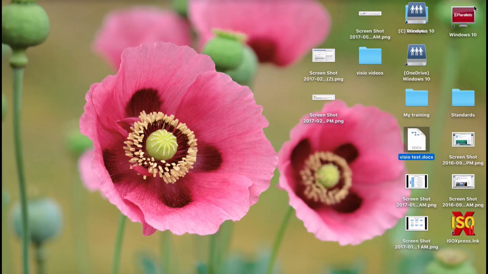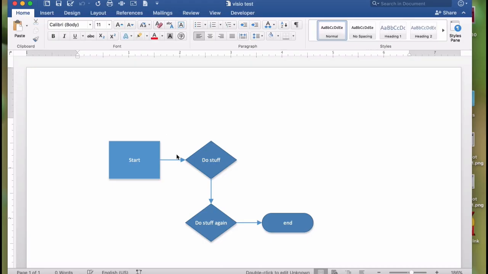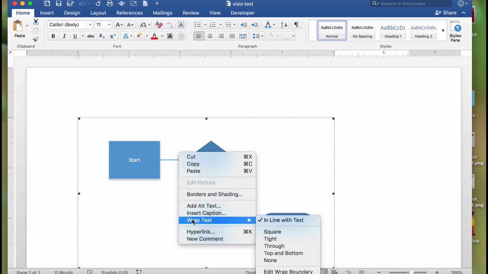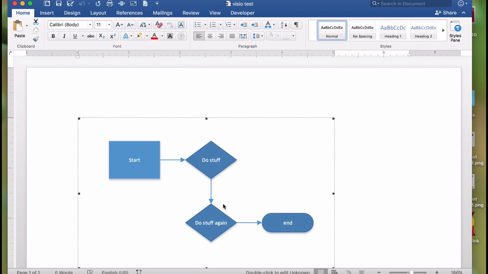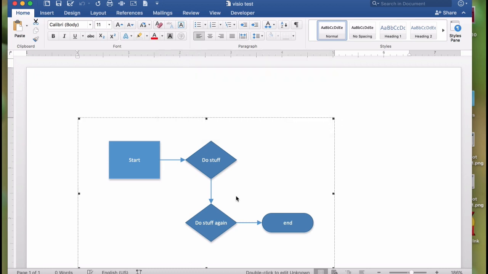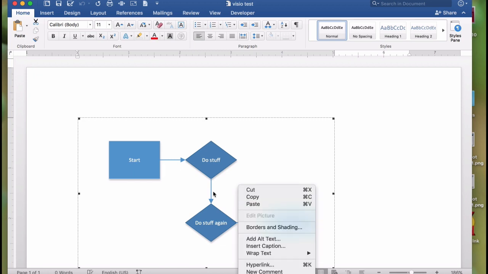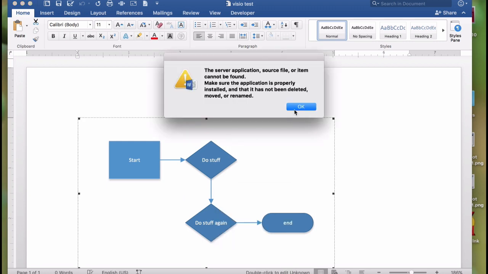Now if I do the same thing in the Mac version of Microsoft Word, you'll see that when I right click on this embedded Visio, the same document, it treats it as a picture. There is no Visio object editor option, and if I double click on it, I get this error message. So it's important to remember, if you're going to be using Visio in Parallels, you need to also have the Windows version of Microsoft Word, so that you can get some of this functionality, as it doesn't exist in the Mac version.